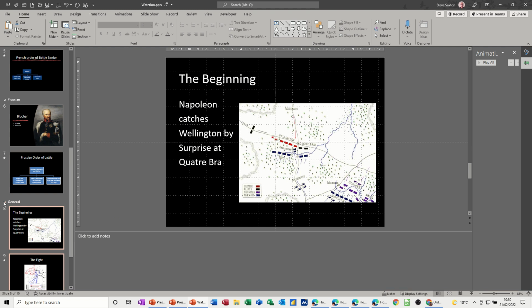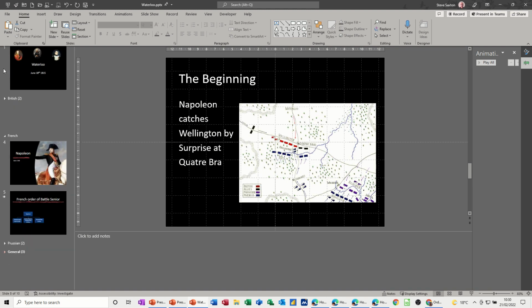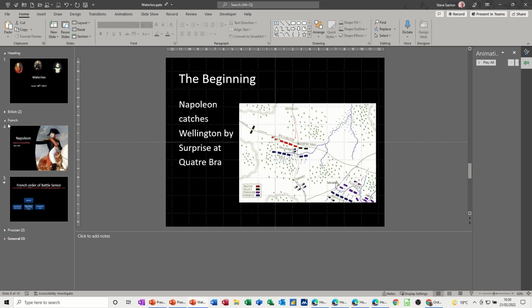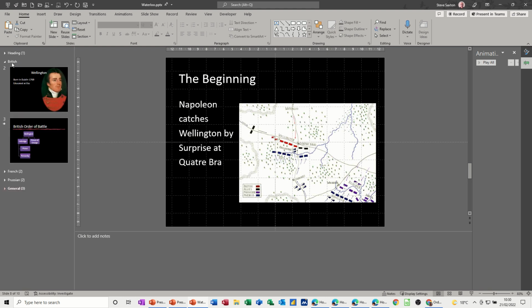What you can do with sections is you can make sure you've got the right information in each section. If you collapse these down, the whole presentation can be seen via the headings, and then the title I've called heading as well. It tells you how many slides there are in each section, and you can see the whole PowerPoint presentation structure there. And if you've got a section, you can also independently format it.